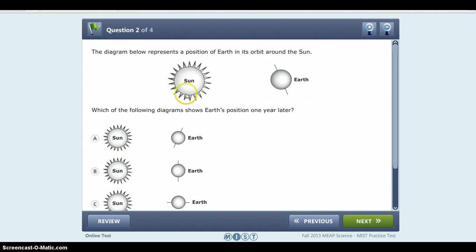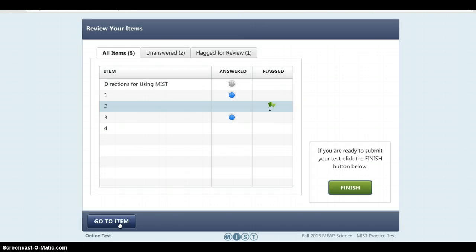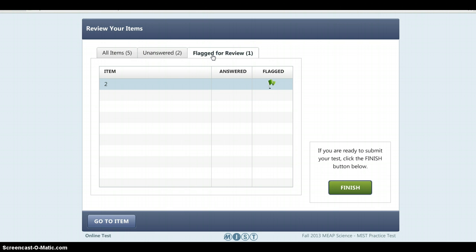So if we double click on this one, this is one of the questions that we flagged and did not answer. And immediately now we're going to go back to the review tab. And this takes us back to the review your item screen. Now, let's go to this tab here, the flagged for review. If we click on the flagged for review tab, we should see now a list of all the questions that we flagged or marked for review earlier.